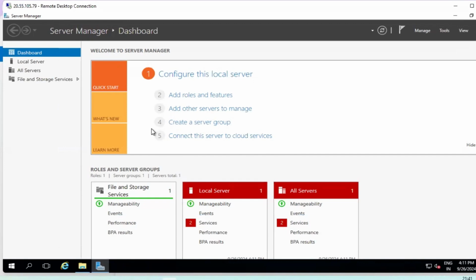So that's it for today's session, guys. I hope it has given you a very basic overview and a helpful session on how to deploy a virtual machine in an Azure account. So that's it for today, guys.